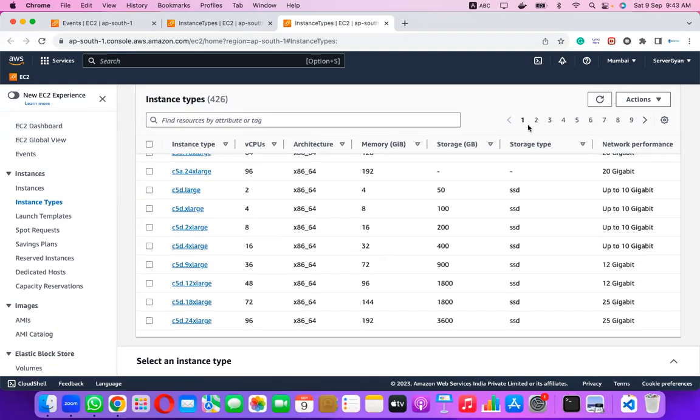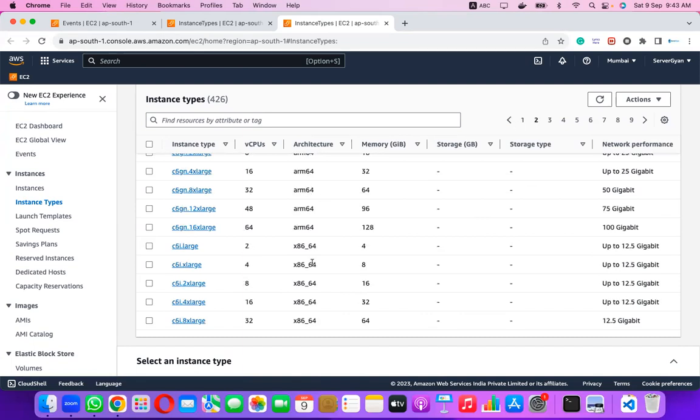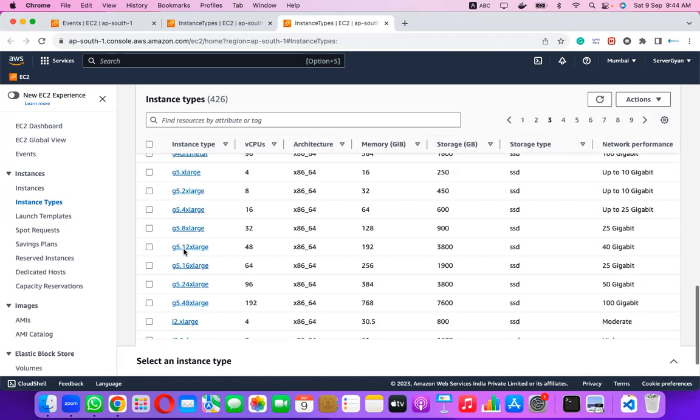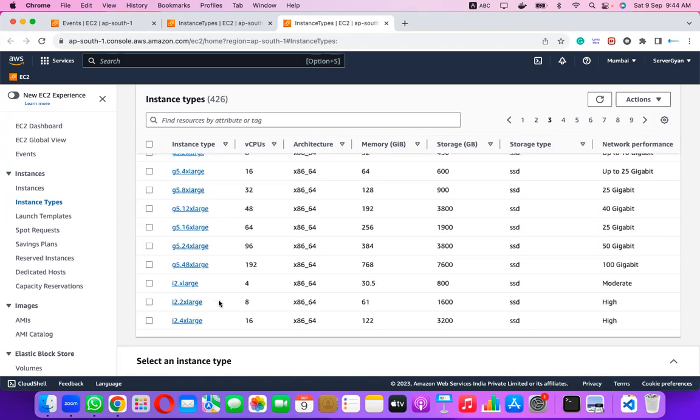Just go on to the next page and you will see another type like C6I, which has some specification. If you go on to the next, it has G5 and I2. There are different categories. And what is the difference here? Obviously it is going to have like 16 CPU and 122 GB of RAM. Different combinations are there.